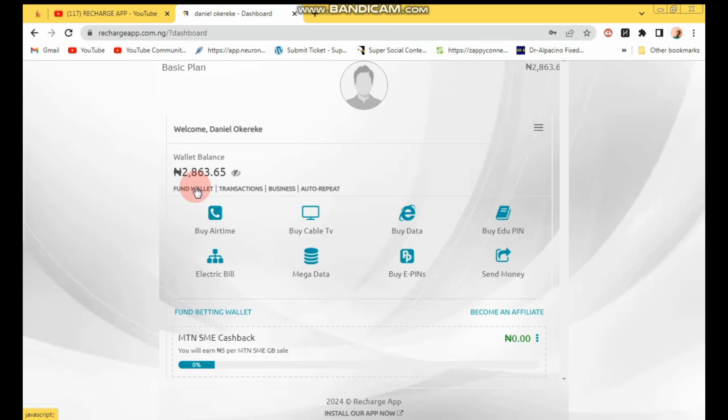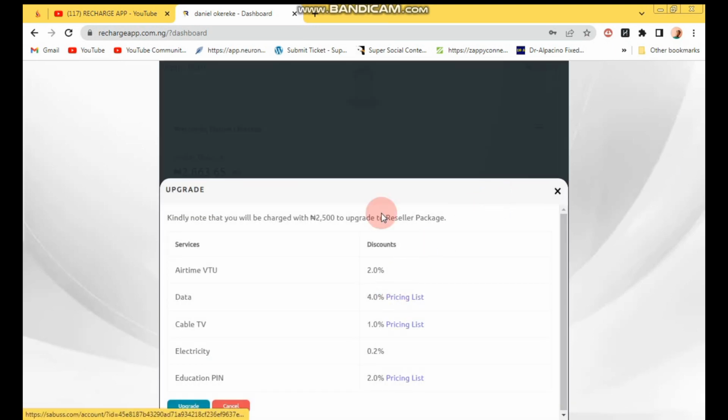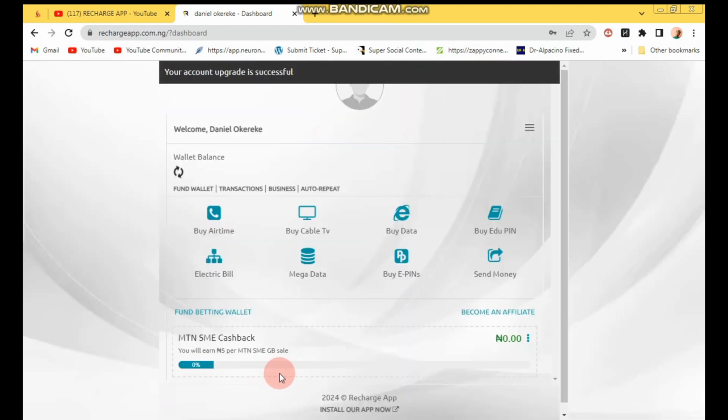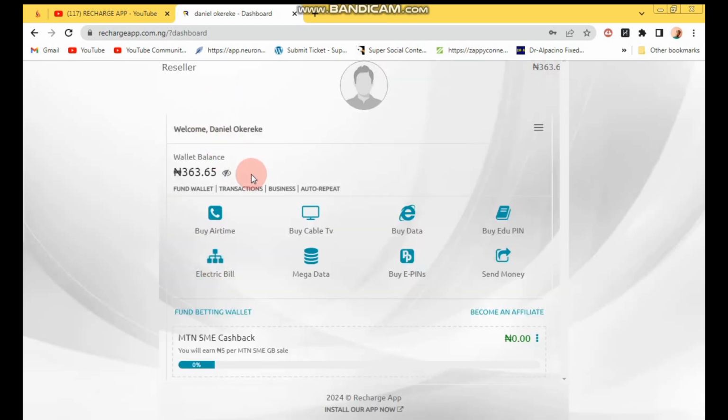So now the next thing we're going to do is register for our reseller, because now we have the funds available on our wallet. To register for the reseller, you just need to go back, click on the menu, go to become a reseller over here. Once you click on it, you can check out the price again, or you just go straight to upgrade. Click on the upgrade button over here, and once you click on it, you have successfully become a reseller. So it says that I have successfully become a reseller.